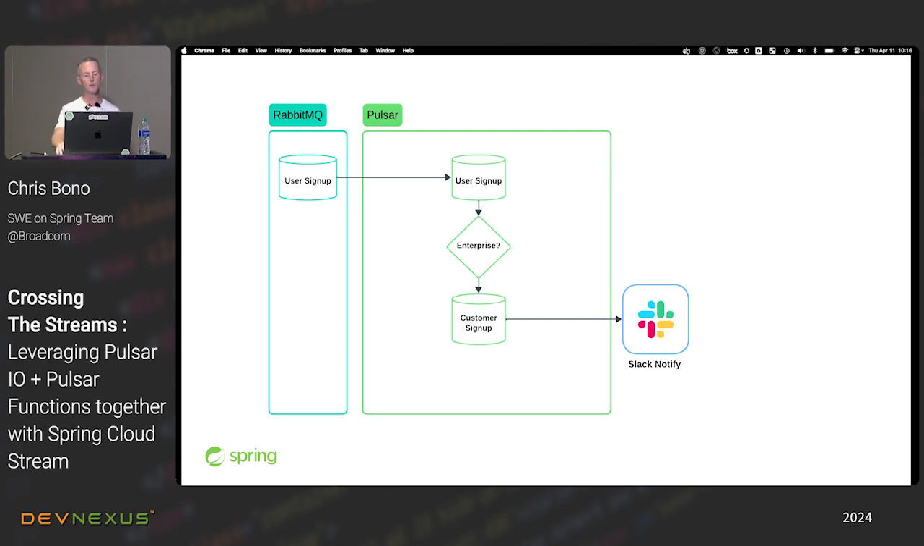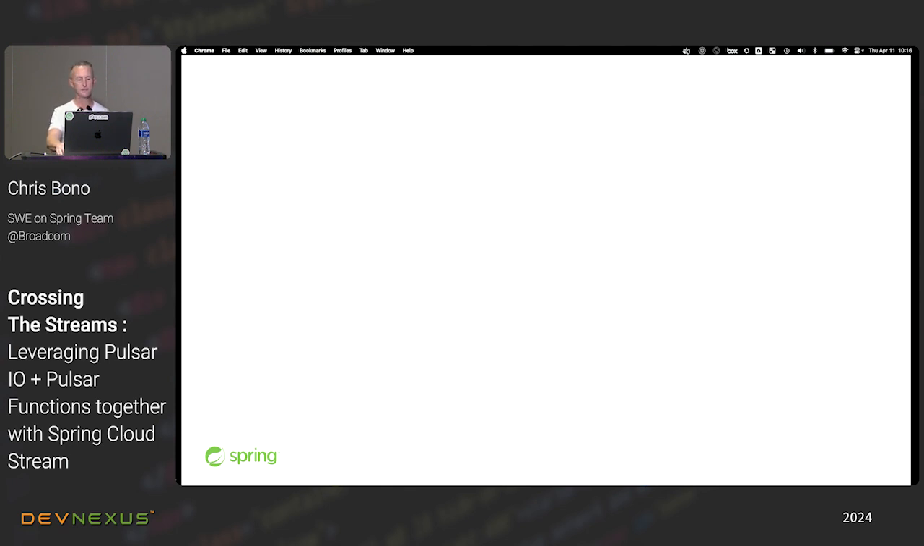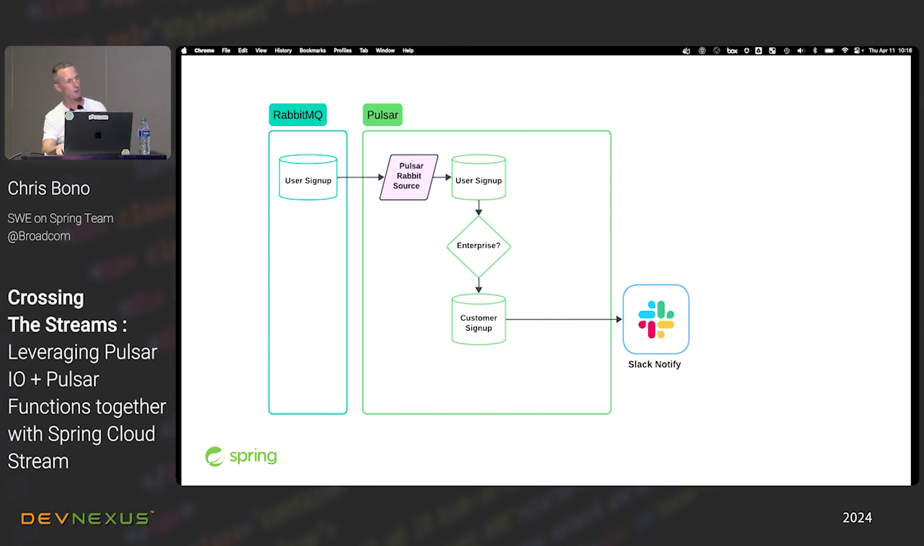And so what we want to do at this point is mix and match how we use the Pulsar functions, sources, and sinks, as well as Spring Cloud Stream. One way to solve it is this. We'll drop in that Pulsar Rabbit source, right? That'll bring the records across from Rabbit to Pulsar.